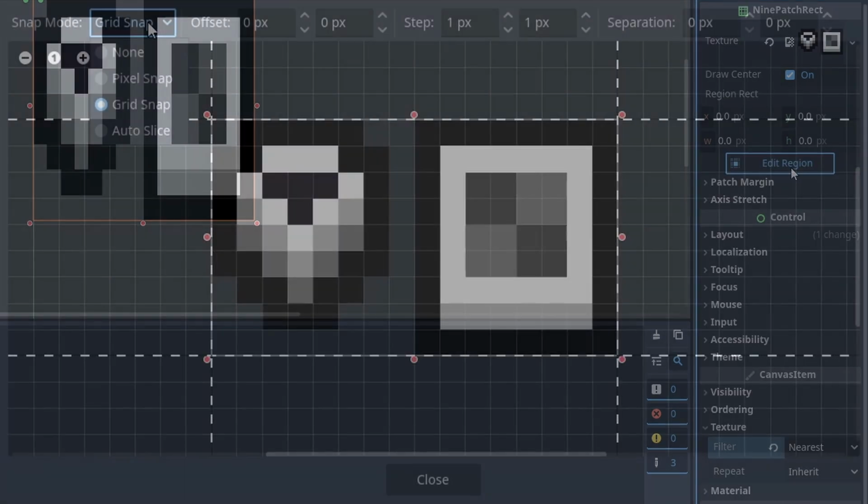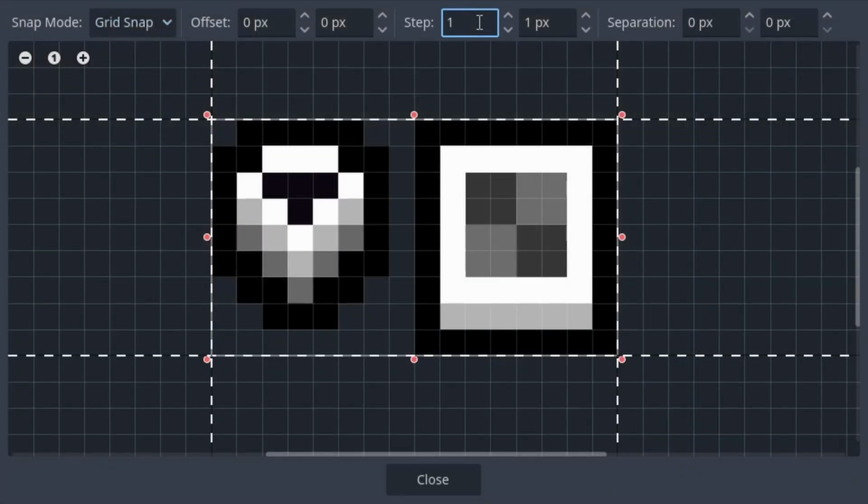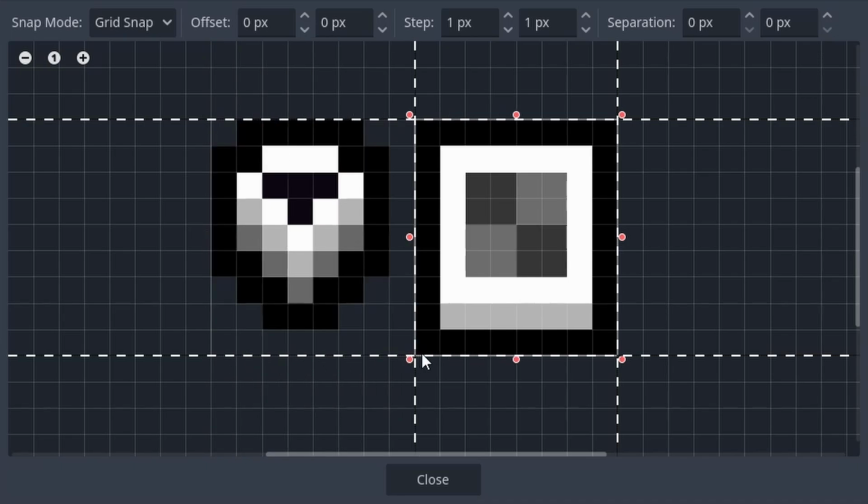Then select Edit Region. Make sure it's set to Grid Snap with a step of 1 pixel by 1 pixel. You can use the scroll wheel to zoom in and zoom out. Then we will drag the orange circles to make sure we select the correct container. The Edit Region component is only needed in the case that you have multiple containers or other art inside of a single large image that you want to use.